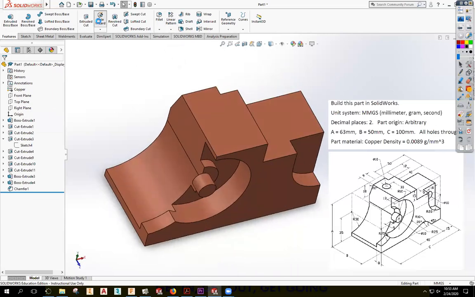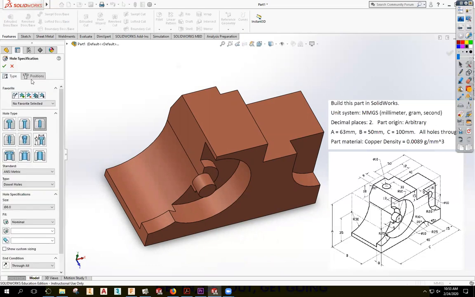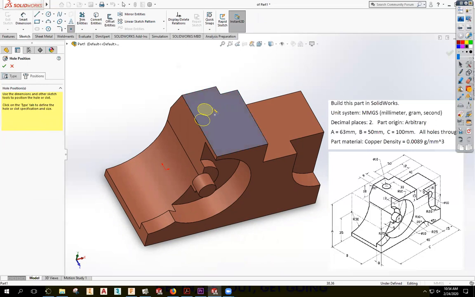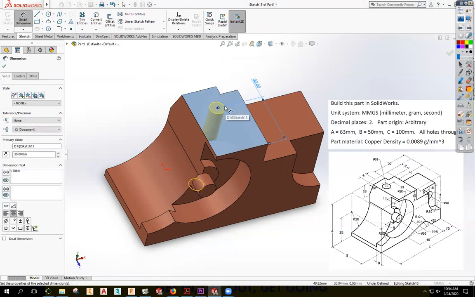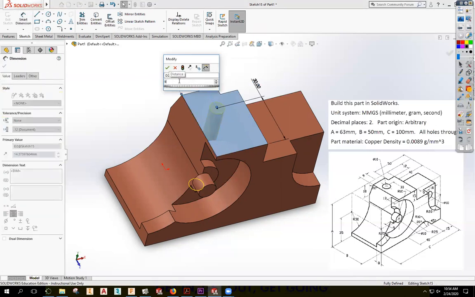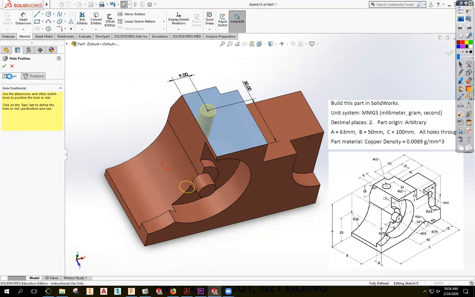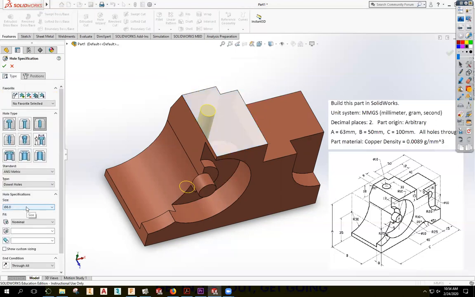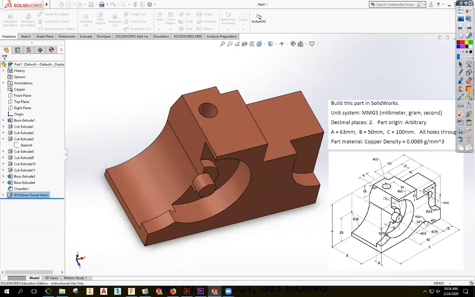Remember in SolidWorks, hole wizard first, positions, and then you click on a face, put it in the center of your hole, and then you can add in your dimensions or your constraints or whatever. Oh, no, it's from the front hole, front edge. 30 and 9, and then go back to type and edit your size. That's a diameter of 10 through all. Okay.